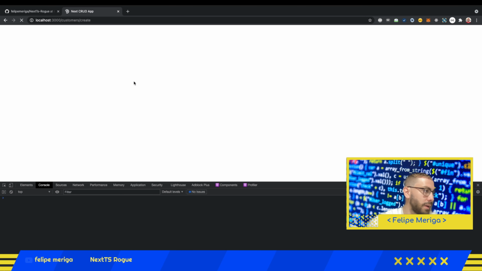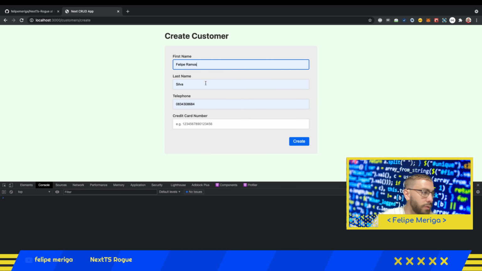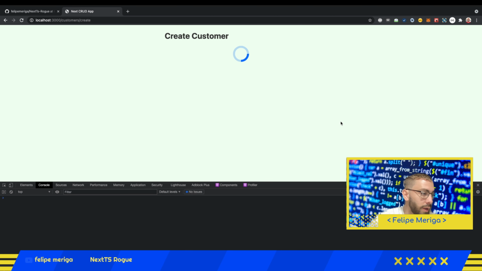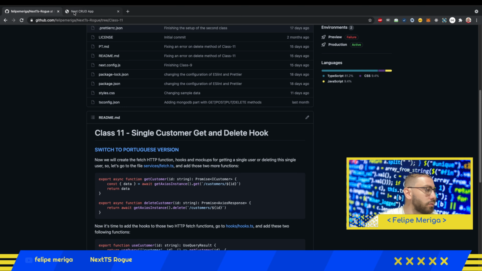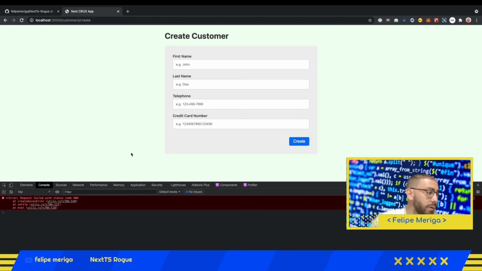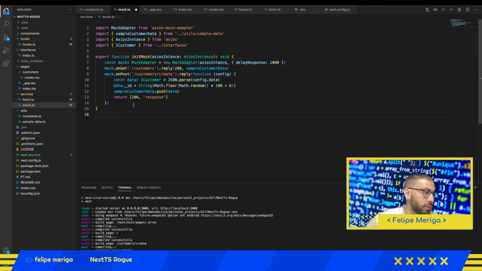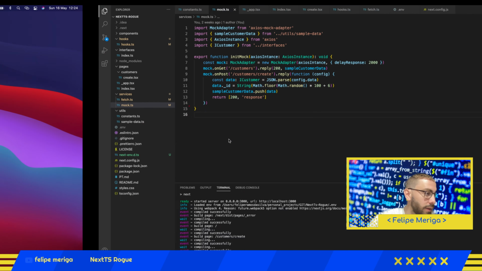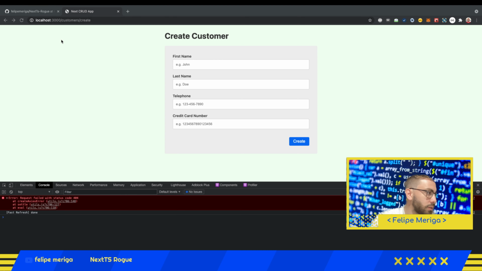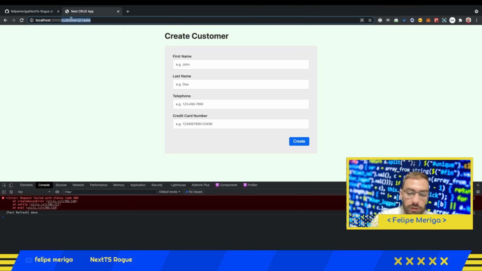I will reload the page here, put in some information, and click create, and as we can see, we got the error here. The major error, and after 4 seconds the error disappeared because we created a timeout function in the last class, remember? So going back to the content of class 11, let me put back the mock that we just deleted and go directly to the content of this class, which is adding a hook for getting a single customer and also deleting a customer.